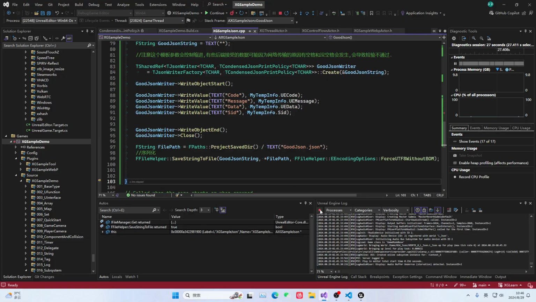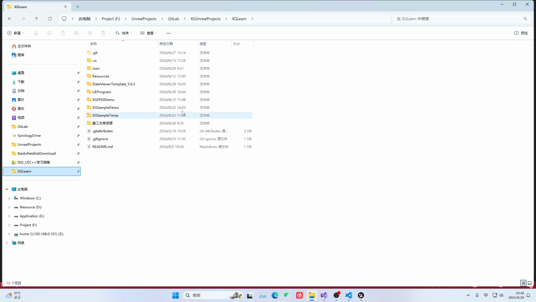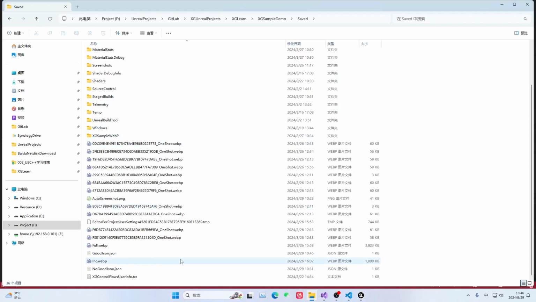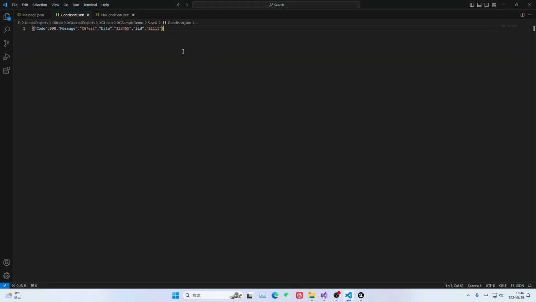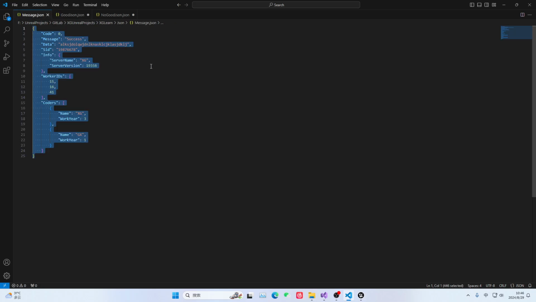Then we write it to the local. In the local area, let's check it. We can see this JSON. Then we tidy it up a bit. Then we continue to refine our JSON.